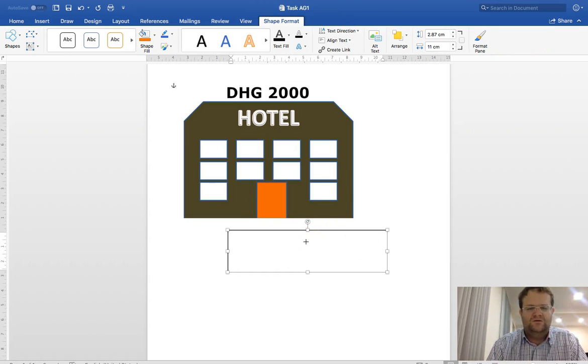Okay, the image I have chosen is clip art, so it is not as detailed as a photograph. Also, the picture is of a hotel, which is what the business is.